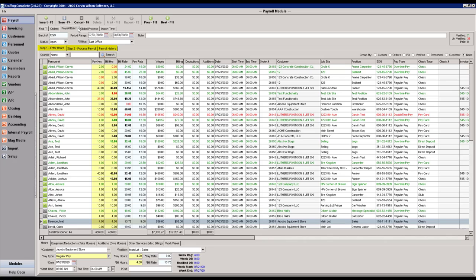There are 3 sub-tabs on the Payroll Batch tab. The first tab is the Step 1 Enter Hours tab. Next is the Step 2 Process Payroll. And the last tab is the Payroll History tab.